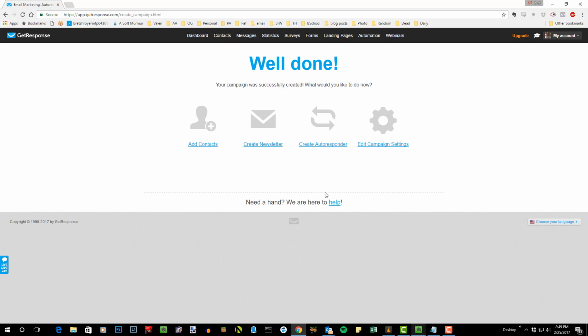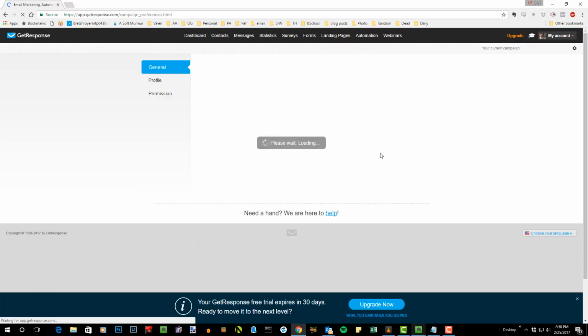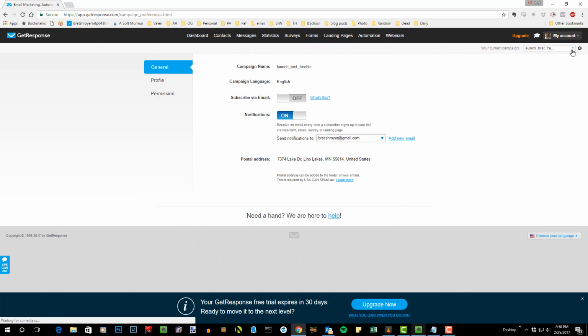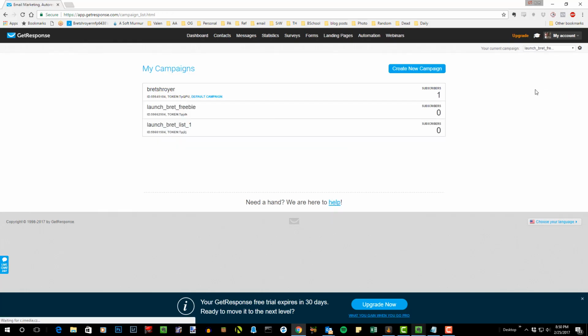The next thing that you want to do is go and edit those campaign settings. You can do that from right here after you create the campaign. There's another way that you can get to edit campaign settings as well, and this works pretty well. This drop down in the upper right, if you click on the campaign list, that'll bring up a list of all of your campaigns. And then from within those, you can do things like campaign settings.